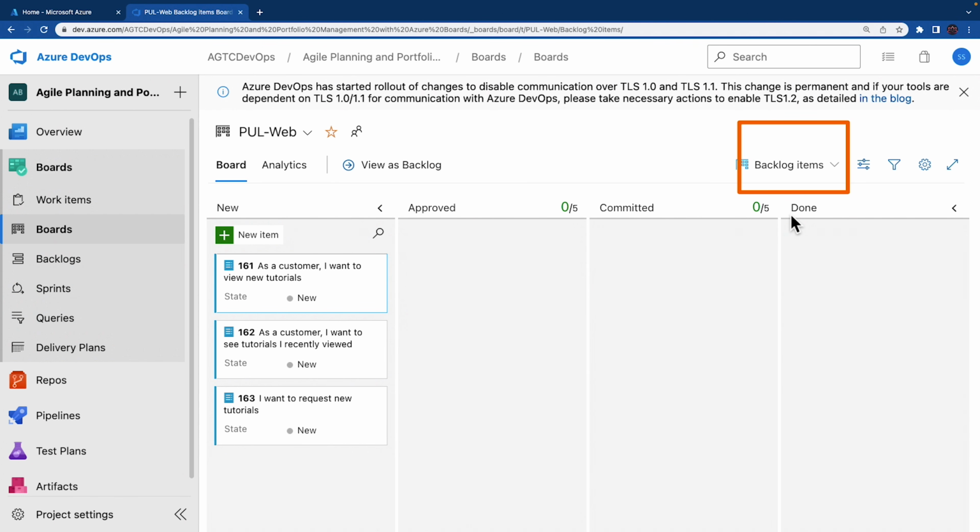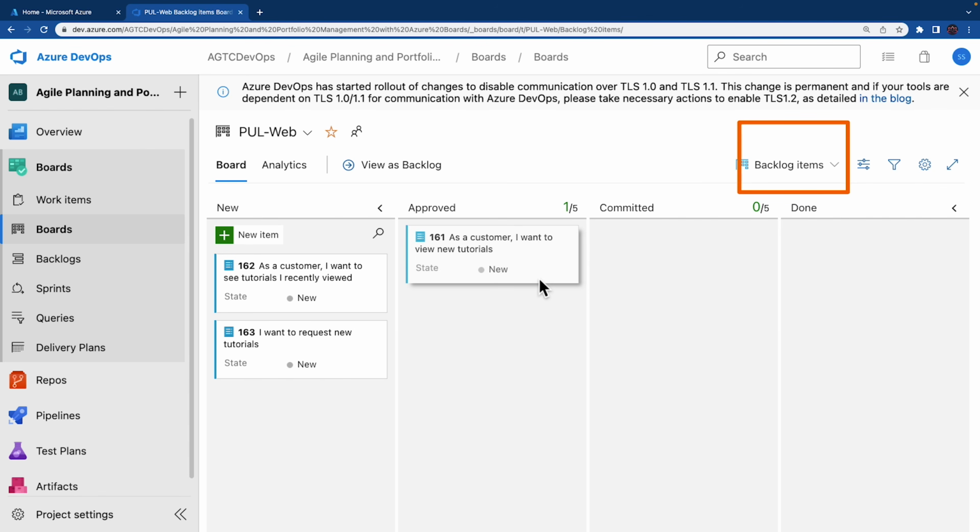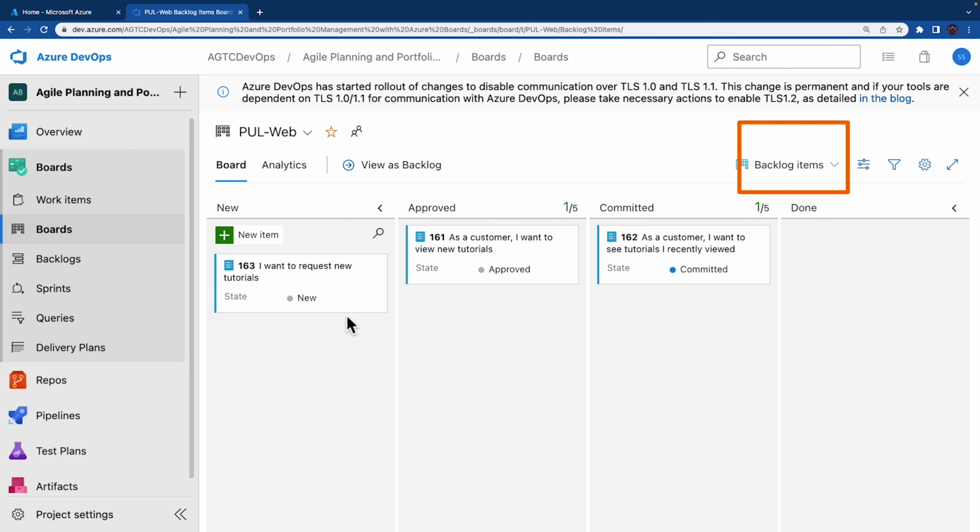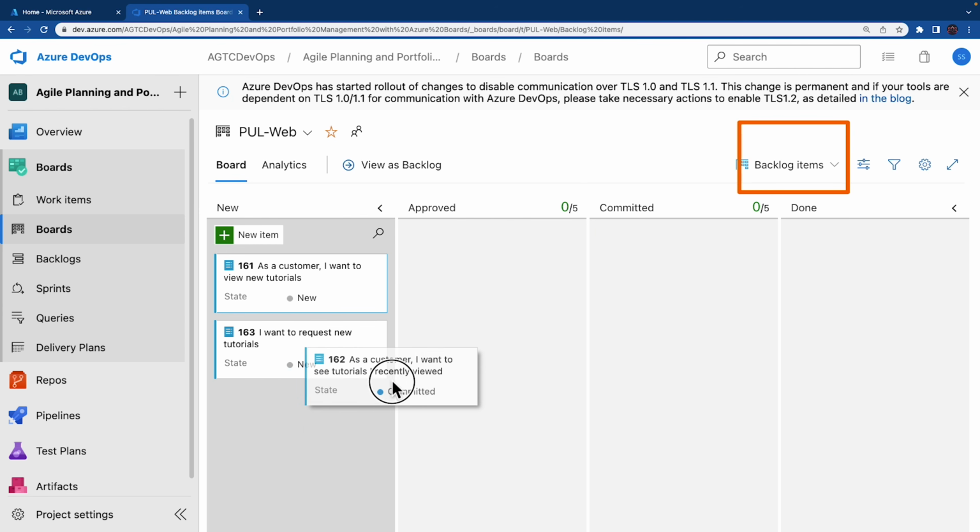Is it completed, or is it approved, committed or done? We can always click and open and edit the work item using the form, or it is easier to just drag and drop these cards into the board. So I can just simply click on the board and drag to a different state based on the state of these actions.